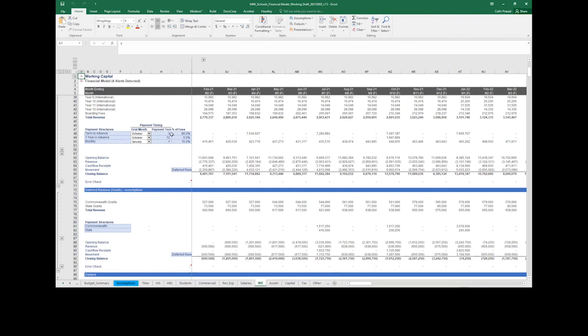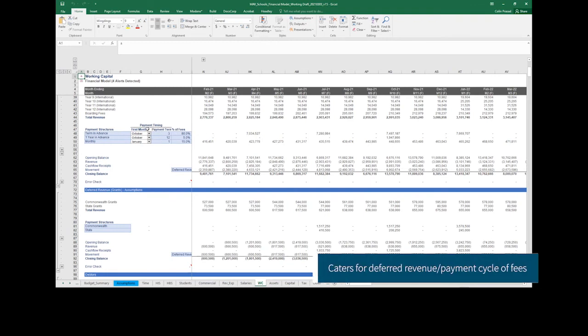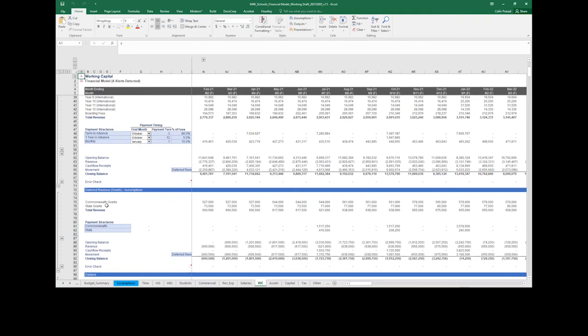We can also cater for deferred revenue and payment cycles of fees and government funding. And of course, we can budget for CapEx. That's just a quick overview of our standard schools model. The model is very powerful and easy to customise to your school.